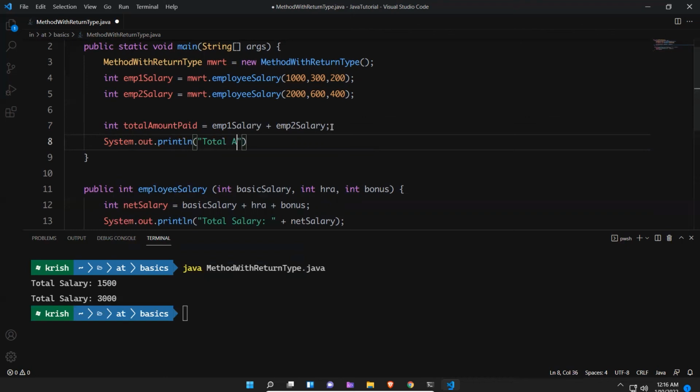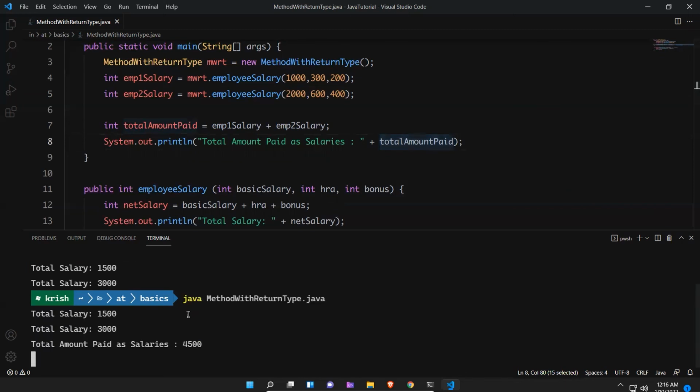Total amount paid as salaries. What is that? The total amount paid that we stored, right? So I am printing that here. If I execute this now, you see total amount paid as salary is 4,500, 3,000, 1,500, 4,500. So everything is executing fine, right?